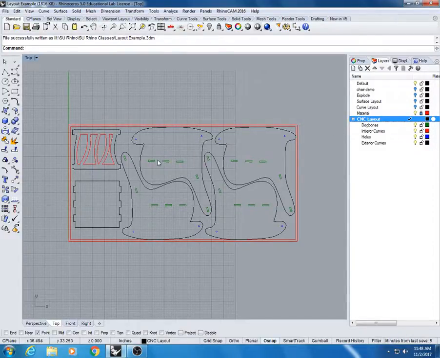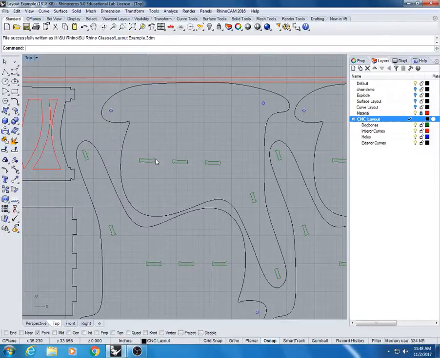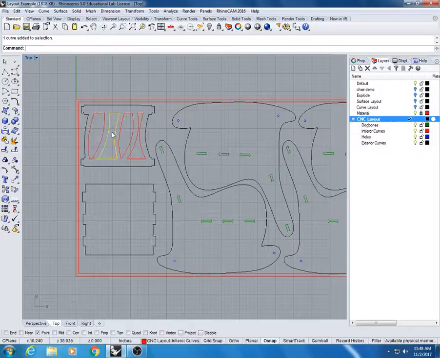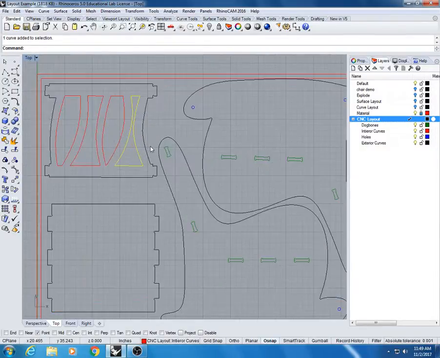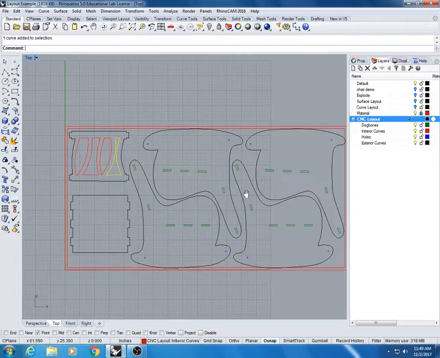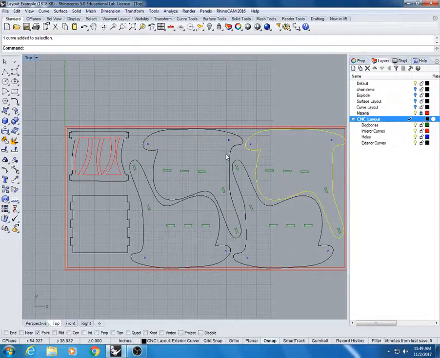So I've got my dog bones, which are right here. I've got my interior curves, which are right here. Now these are a little separate from the dog bones because they're bigger, and I really want to distinguish between sizes of things when I'm doing this layout and setting some things up. So you can see I've got these interior curves, which are much bigger than the dog bones, and I've also got these holes, which are separate. Little holes here, and then our exterior curves.